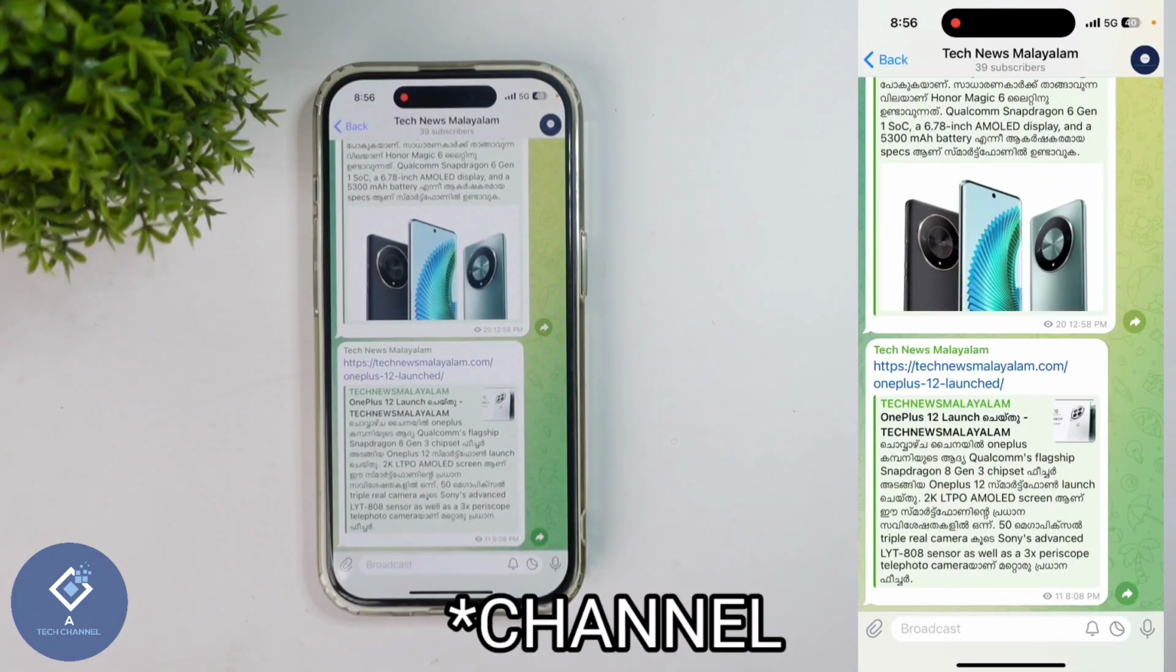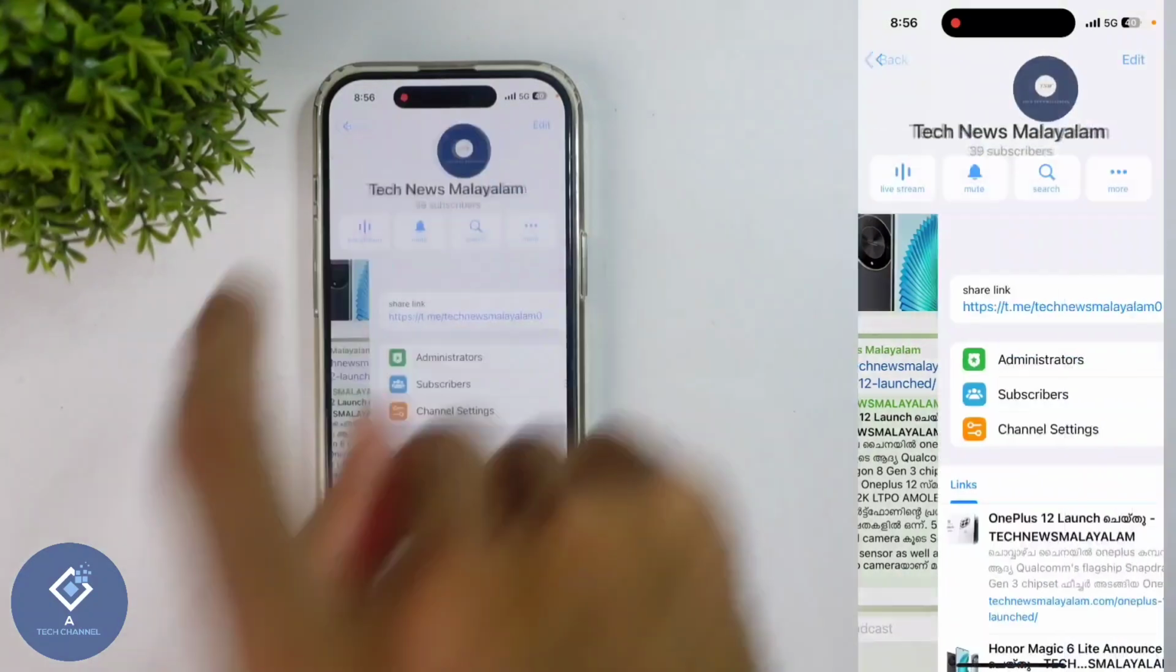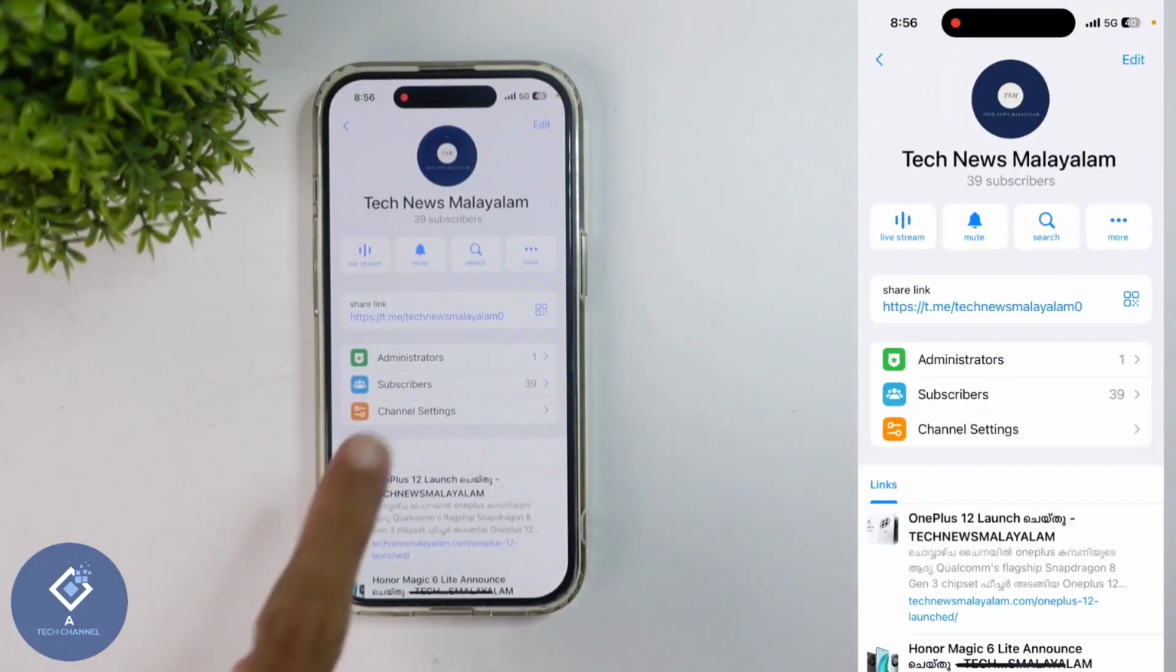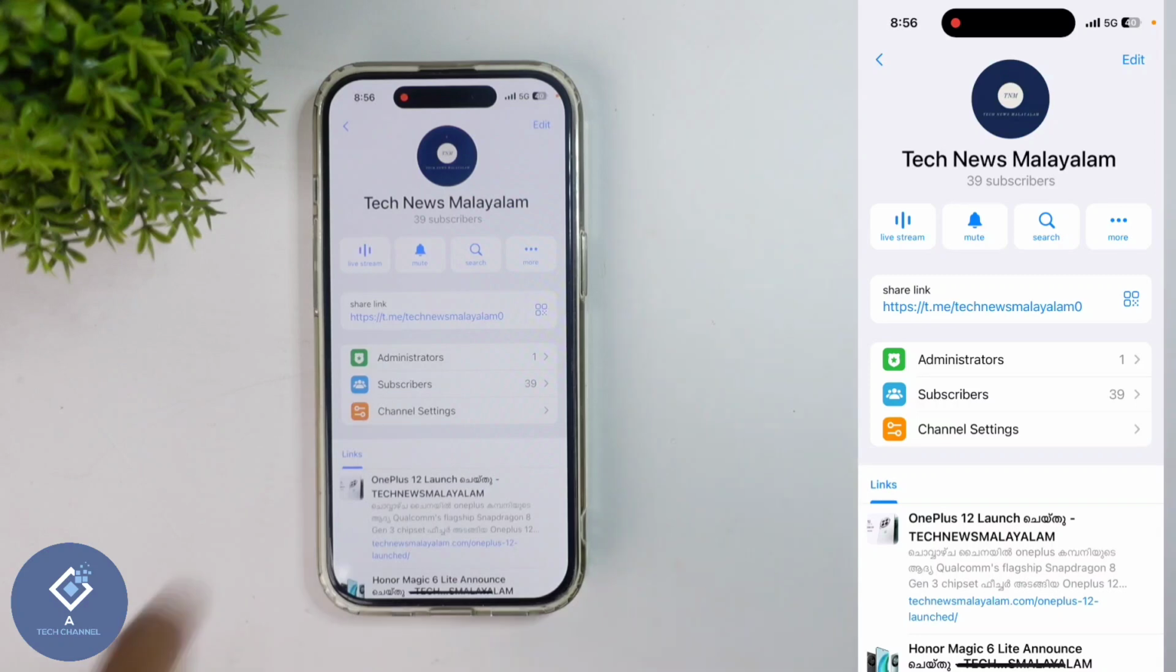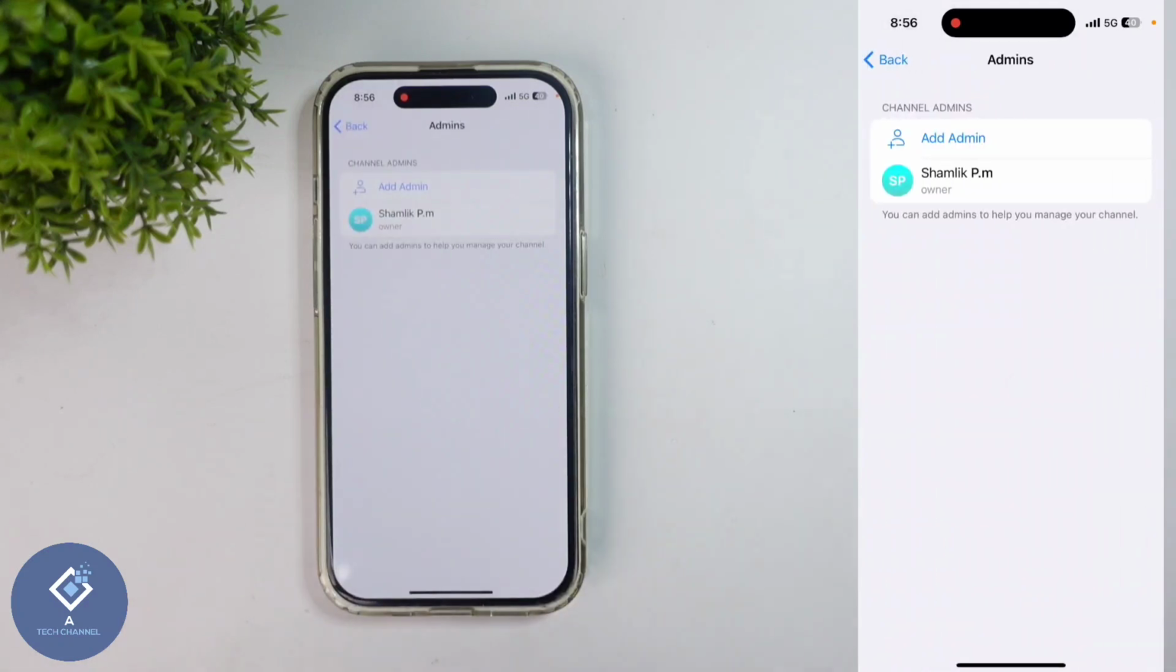After selecting that group, above you can see the group name. Click on that group name. When you click on that, here you can see one option, administrators. Click on administrators. When you click on that, you can see owners and admins of this group.